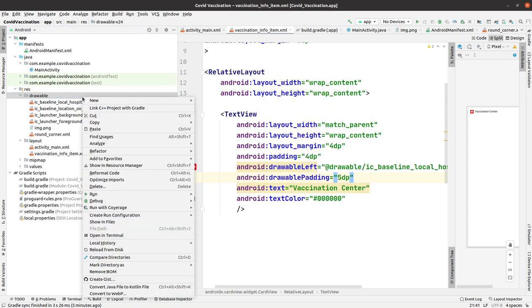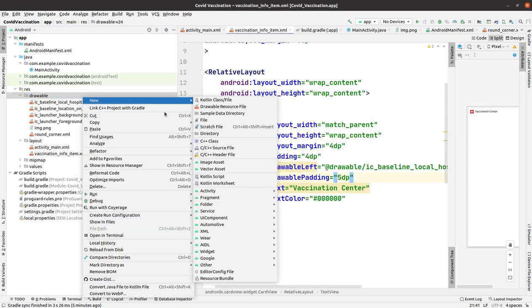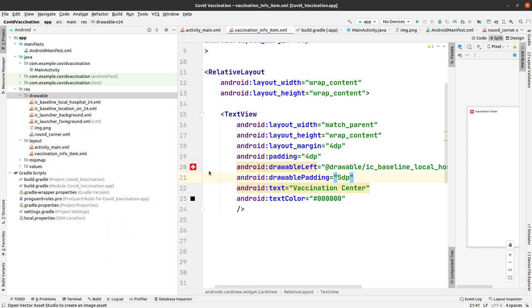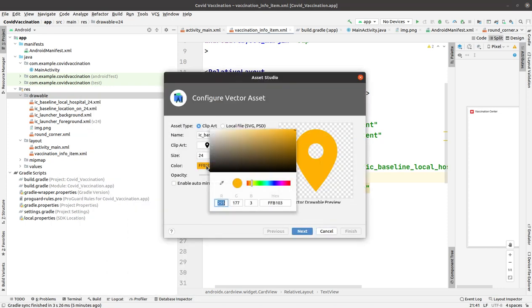Okay, this is added. Then I have to add one more, same process. You have to choose the color. I am using the color picker and then choosing the color.